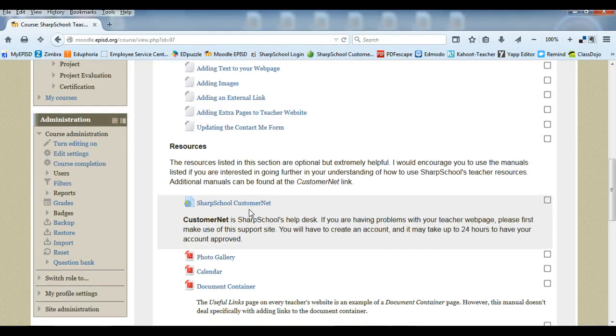I recommend going through the SharpSchool Customer Net. I think they've increased our hours now to 9 p.m. Eastern, which makes it about 7 p.m. our time, which is good because we're out of work. So if you have a question during that time, you can contact SharpSchool Customer Net. They have an online tool where you can chat with them. You can email them or you can call them, and they do help you out.